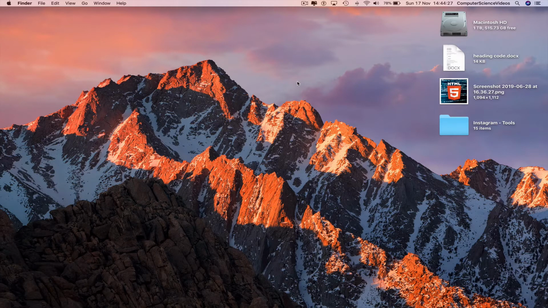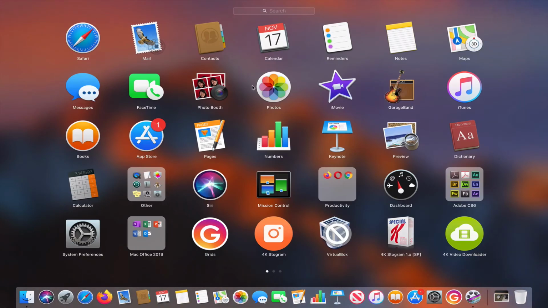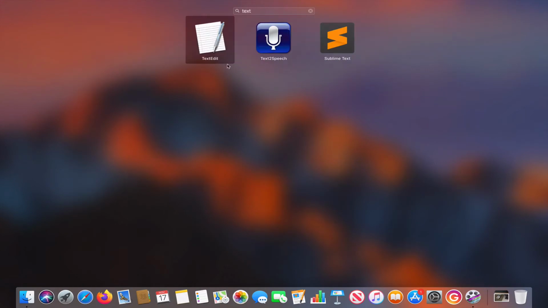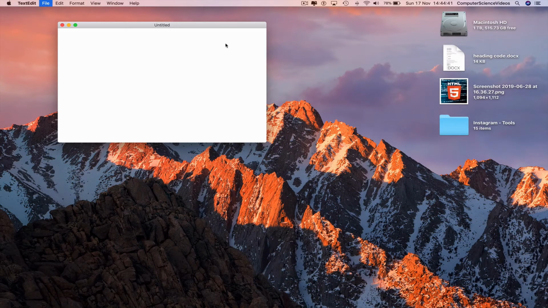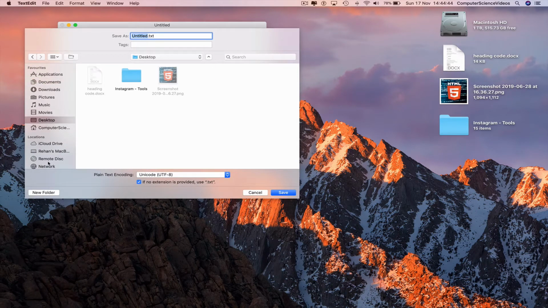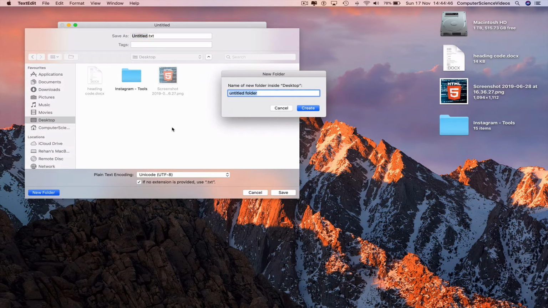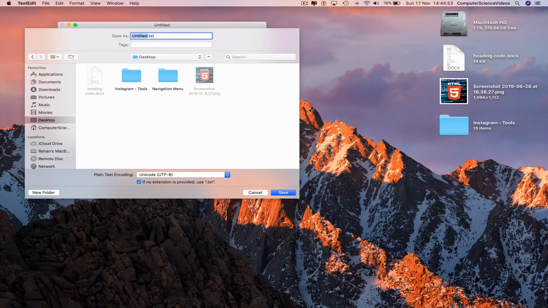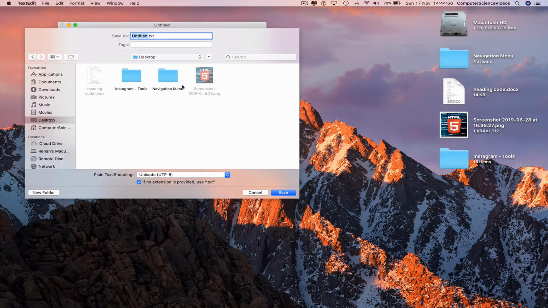So in this tutorial, you need to have access to a Mac computer, the software itself, which is TextEdit. We can go all the way down to the dock, go to Launchpad, search for the application TextEdit, and click on this. Then Command S to save, go to the desktop, start a new folder, call this navigation menu, create, make sure we are in the folder navigation menu. Now change the file name to index.htm.